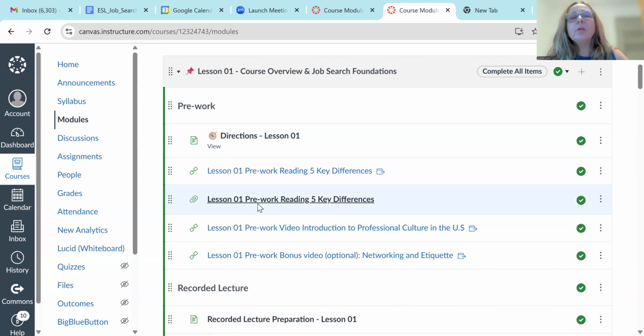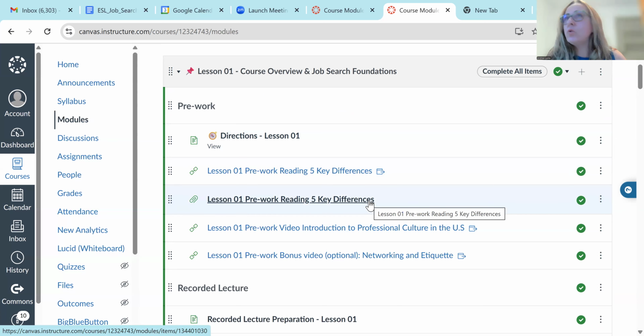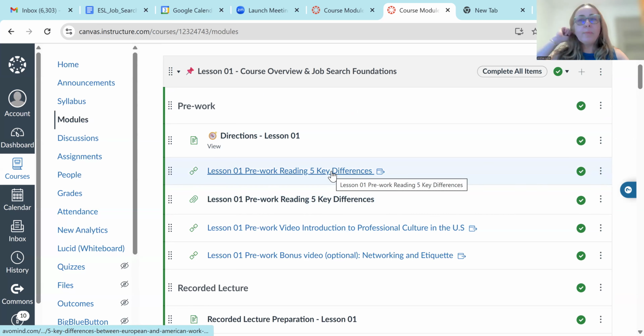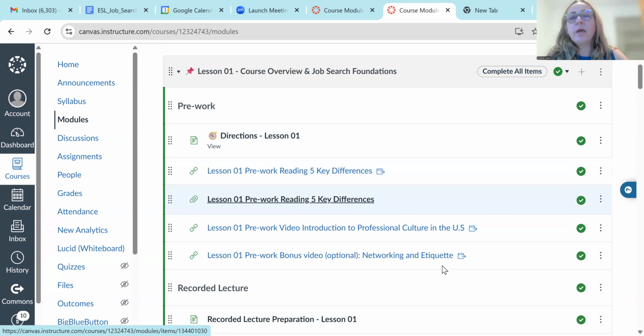For example, reading the 5 key differences, you have the website, and I also uploaded the PDF in case you are traveling and you cannot access the website, you have access to the PDF. This too is the same information and they have the same title. Okay, so I know it looks like it's a lot of reading, but it's not.